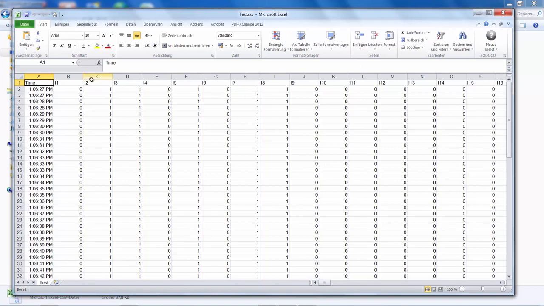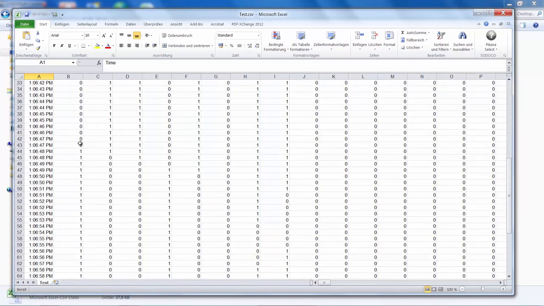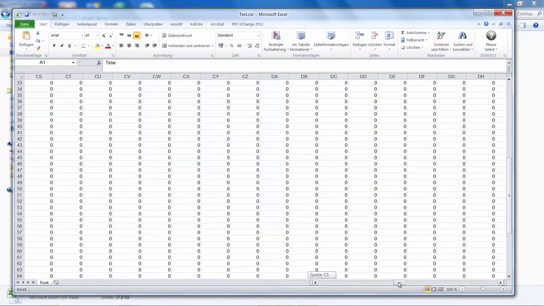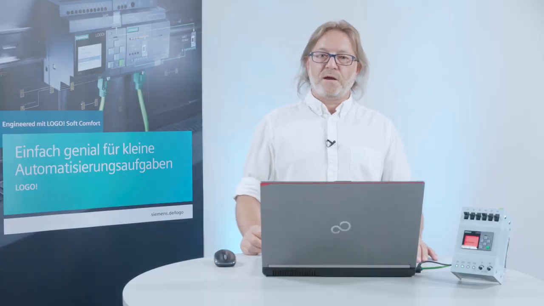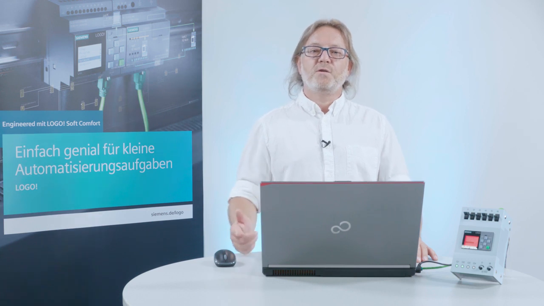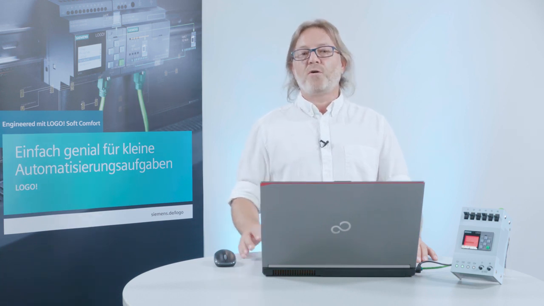We can see all the values neatly separated in columns, with a timestamp at the start that you can modify to be displayed differently. And here we can see the changes for the inputs and outputs, and later the changes for the analog inputs and outputs as well. That is especially helpful, as I mentioned before, when doing troubleshooting, an analysis, or when monitoring the application.